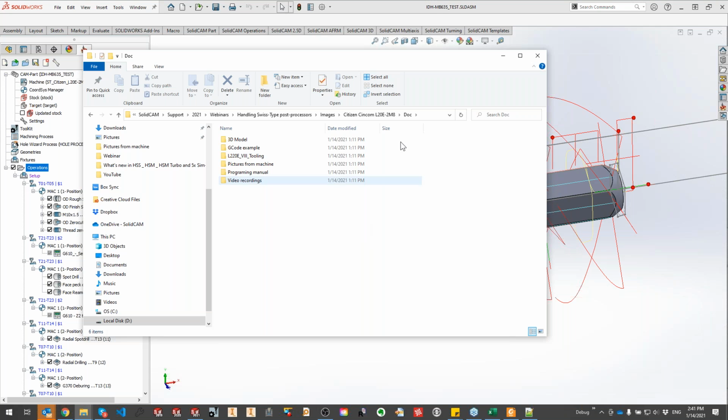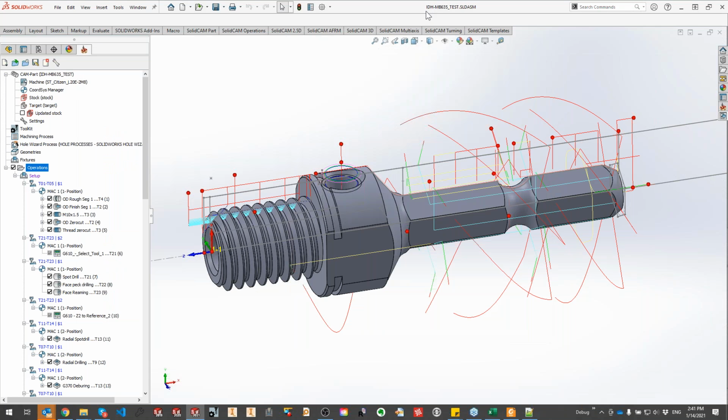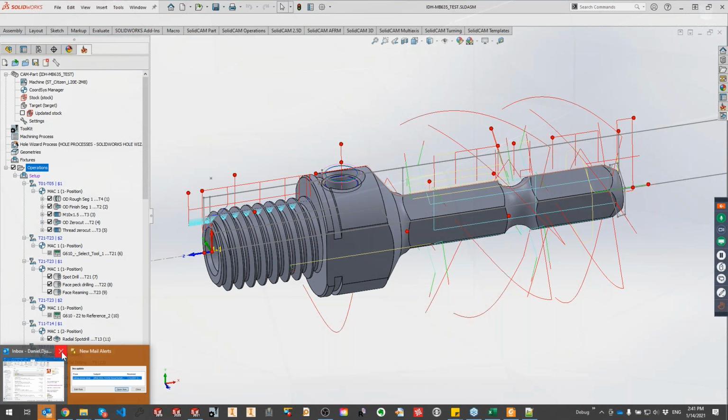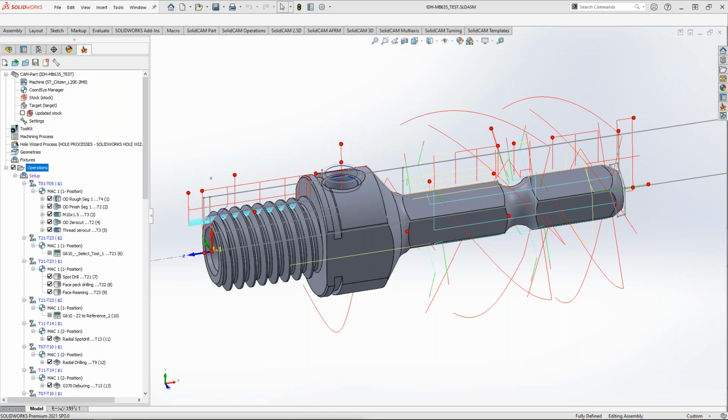Okay, so I would like now to spend a few more minutes with the what's new sneak peek. So what you can see, guys, over here. Let me close this over here. Okay, so this is SolidCAM 2021. If you can see, nothing big changed over here. Everything looks pretty much the same.